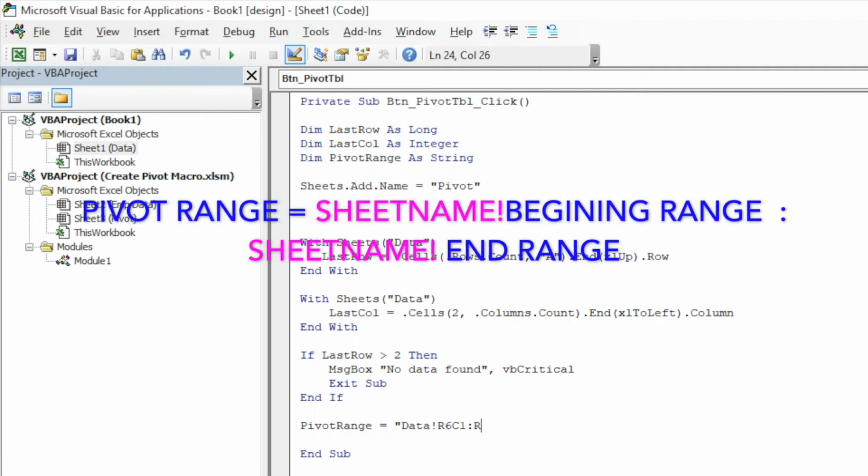Start and end with what? End. Then I can put my last row. R is last row, and then we have to put C as last column.